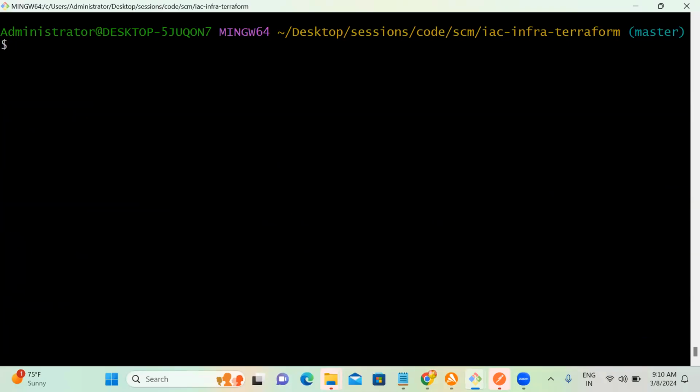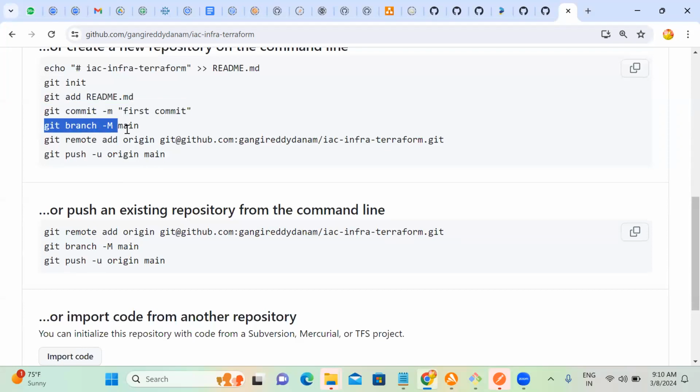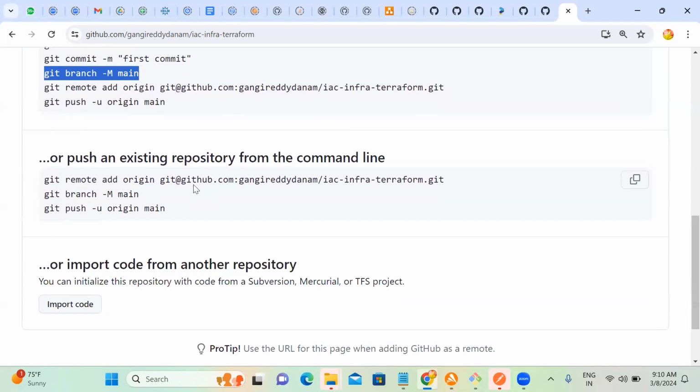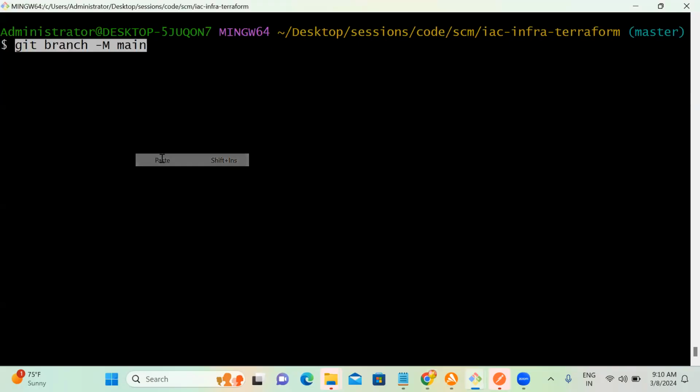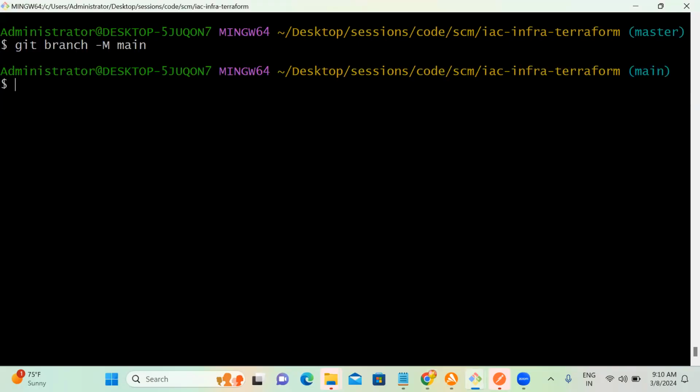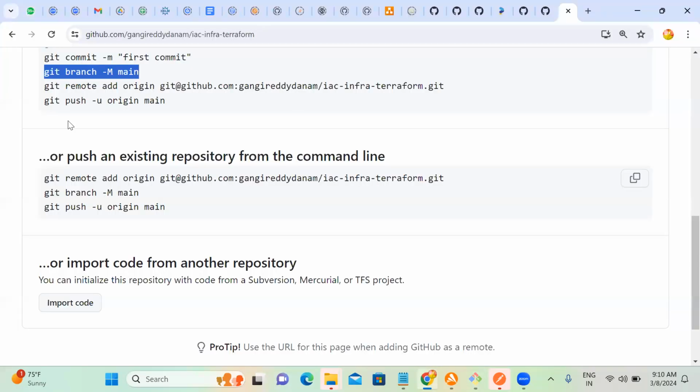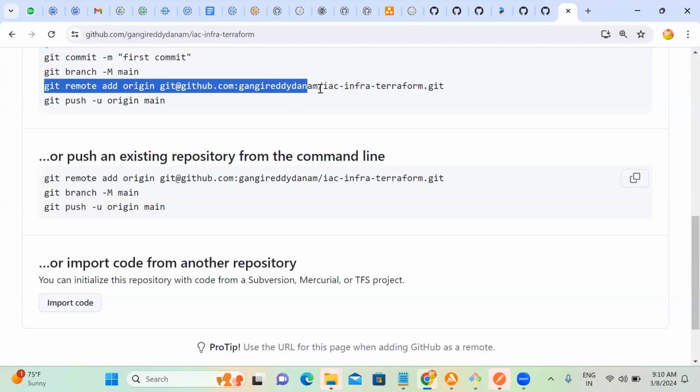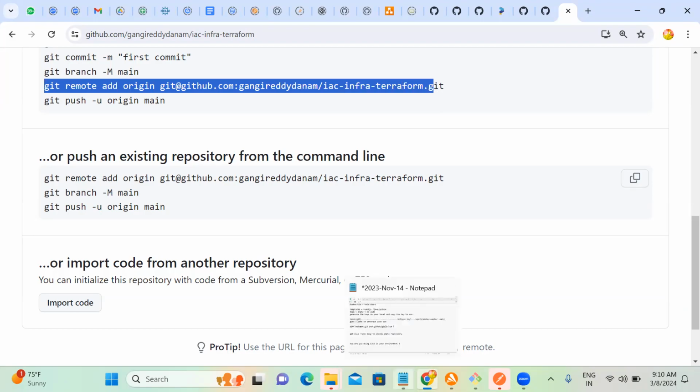Done. Let's modify the name into branch. I'm following this step as it is in the repository. Now you see here, change to main. Main. Now git remote add. Now here is the one.